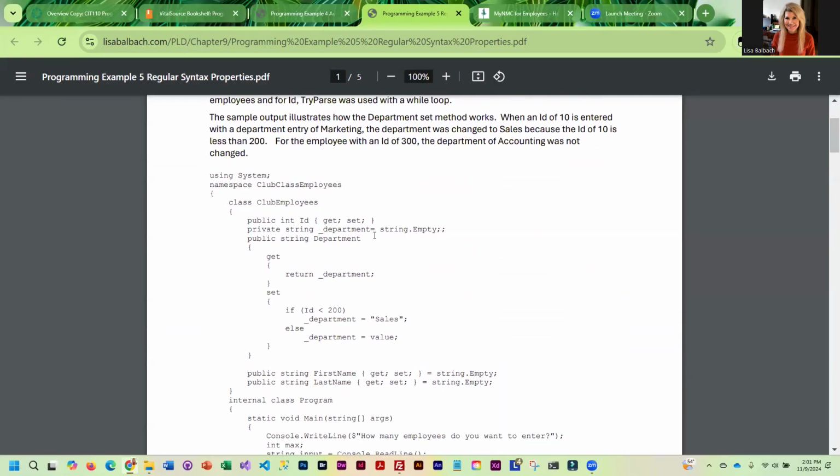So when we change the department, what it does is it automatically comes through here. And it'll check the ID, if that is less than 200, the department is set to sales. Otherwise, it is going to use the value that was passed.